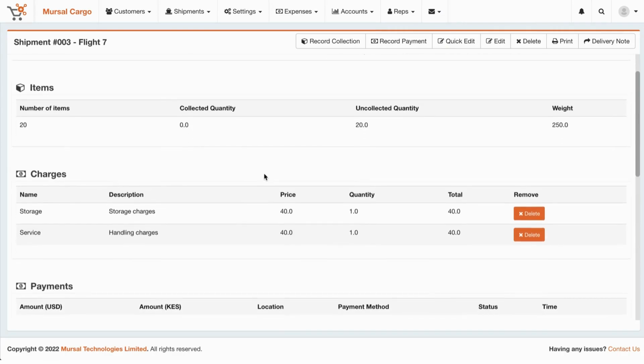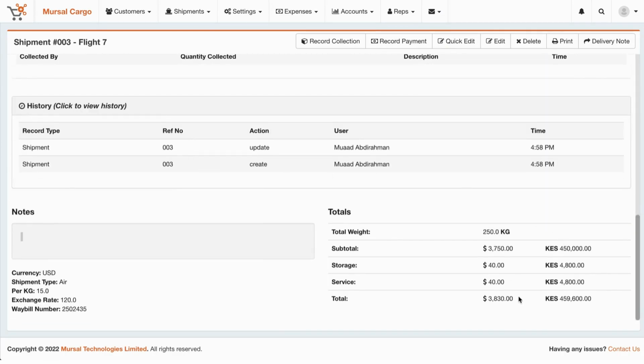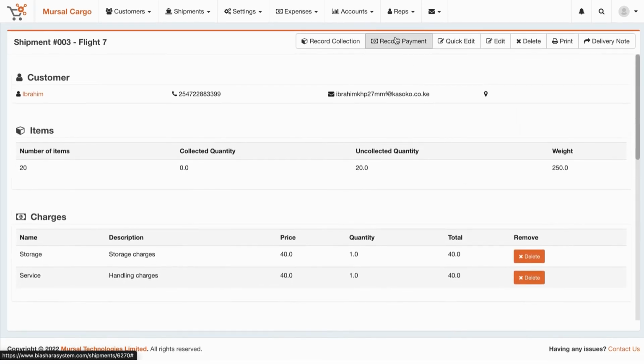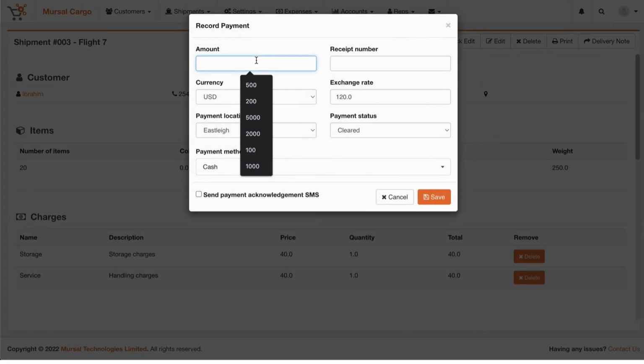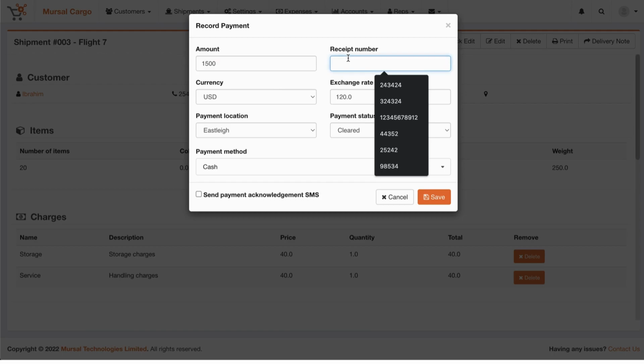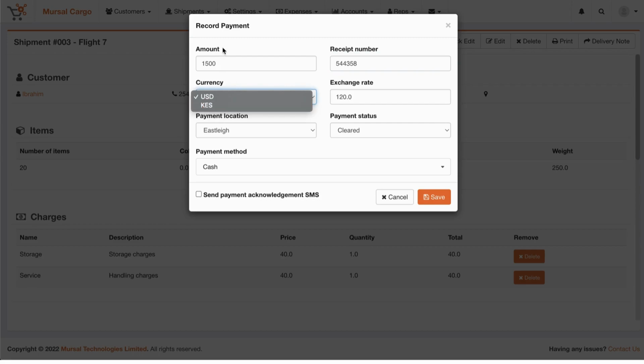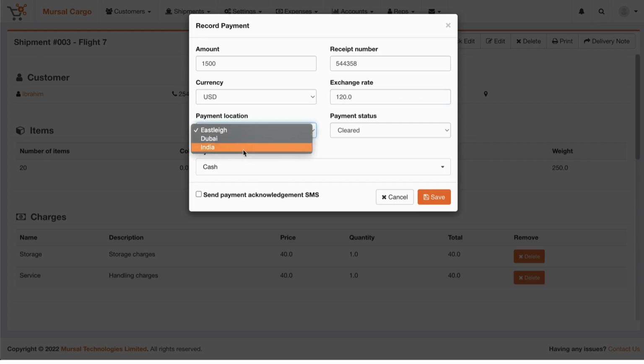So let's say this customer now has to pay $3,830. Let's say they pay, so we come to the invoice, record payment. Let's say they don't want to pay in full, they can pay maybe a part of it, $1,500, and then we put the receipt number here. Currency, the currency they paid with, for now let's say it is USD. We have the exchange rate, you can update it. If they pay at any of your locations, you can pick the location where they paid.